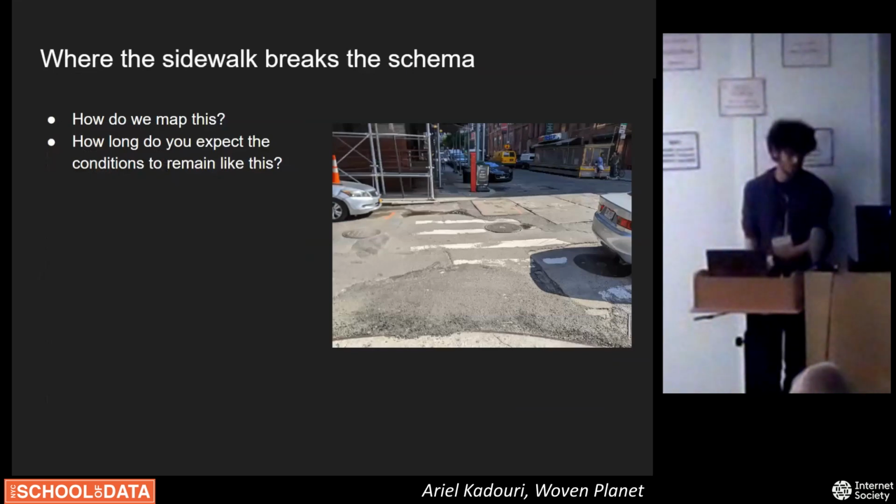And then there's just rough cases that kind of break the schema. So this is down in Dumbo where there's ever-ending construction. And this is kind of a curb ramp. I mean, the asphalt does go all the way to the curb, but it's, you know, definitely not to code or standards. But, you know, what do you put in the map until it is ever fixed? I haven't really figured that out yet.